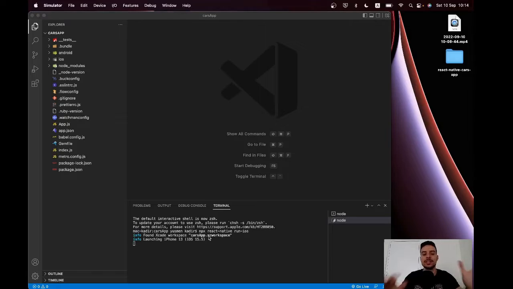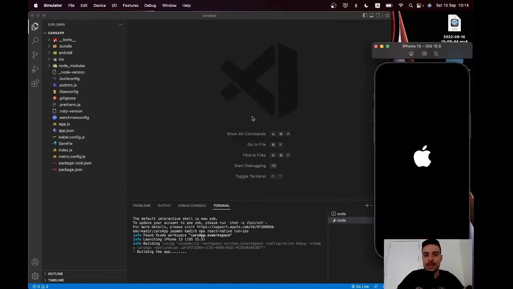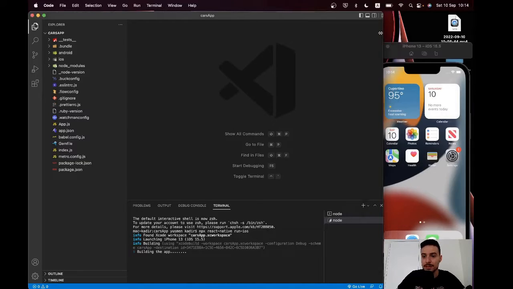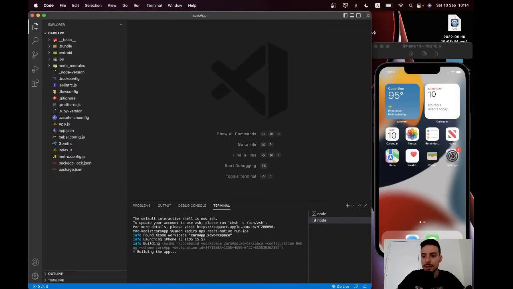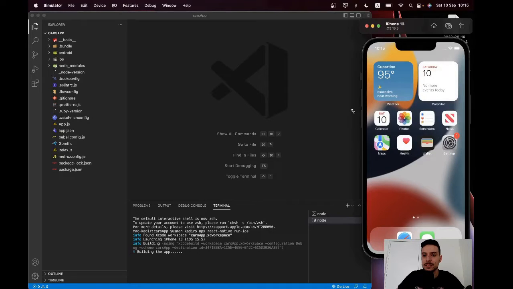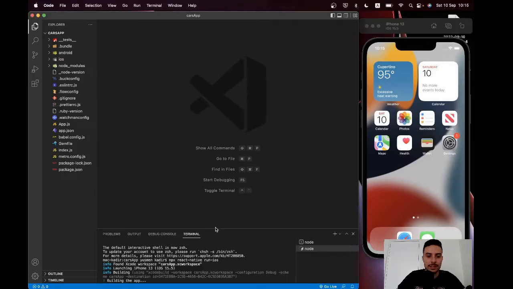This command runs the project on an iOS emulator, and you'll see that my iPhone 13 just popped up. And in a moment, we will be able to see everything. So let me make this a little bit bigger so you can see. And I will reduce this right here. All right, I hope you can see my screen.